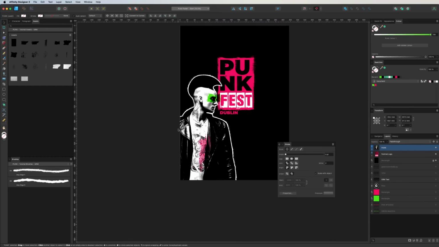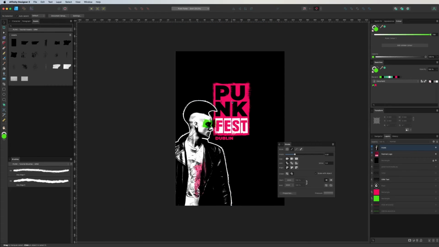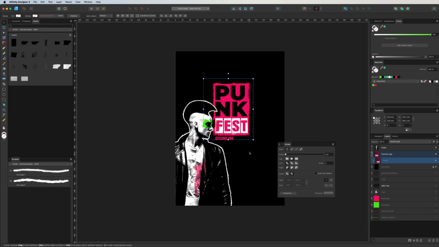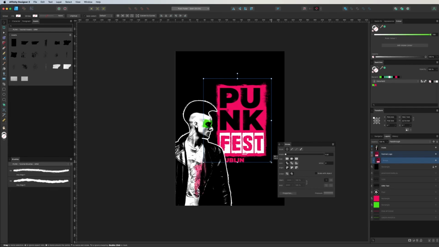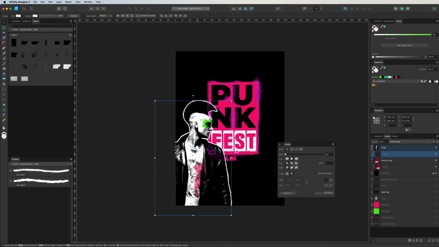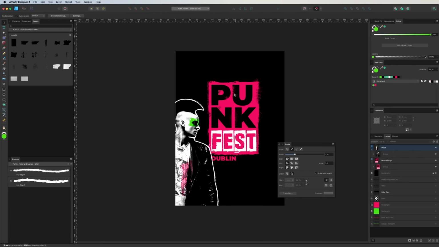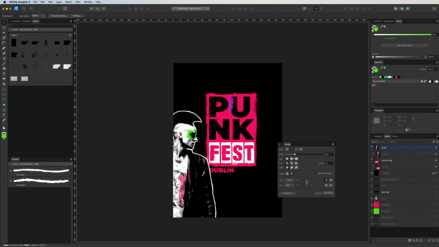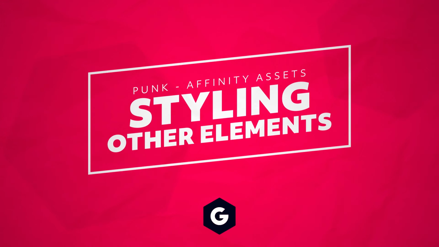Okay, so let's get this dude looking a bit bigger. And I've got the festival logo now. I want that to be bigger as well. It's already starting to come together a little bit. I think the next thing we'll look at is adding some of the other details on the poster.